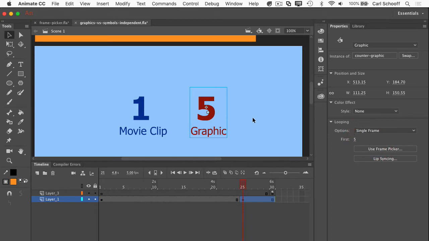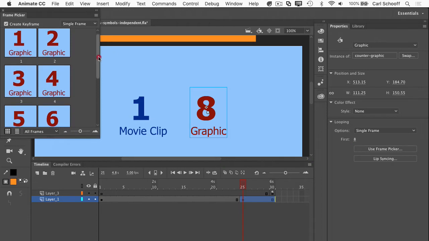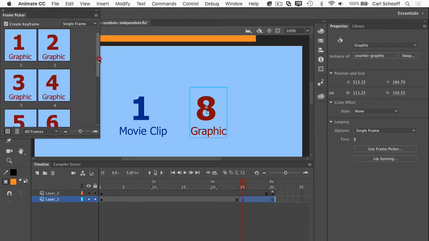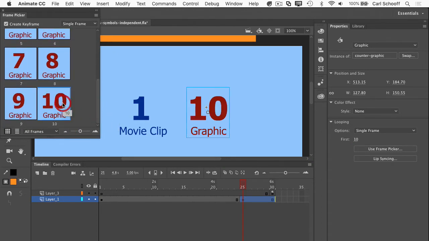Now, in this example, it's really pretty obvious that when I type in frame number 8, I'm going to see an 8 over here. But in real life, it's not always that simple. So what's cool is that, I think it was in Animate CC 2017, they added this frame picker, which shows you all of the frames inside the symbol. So I'm going to click on frame 10, and then my graphic updates to frame number 10.